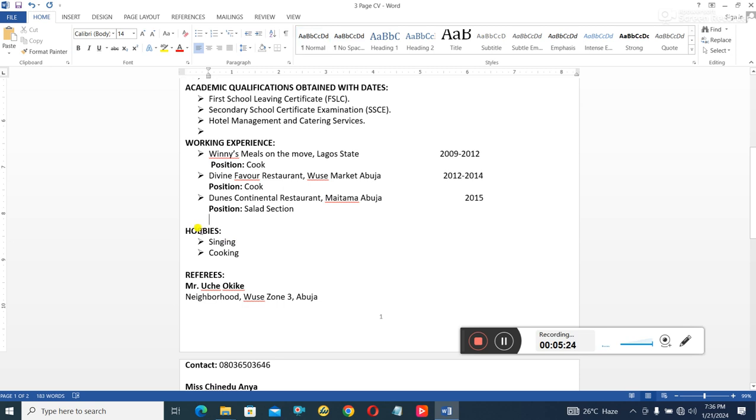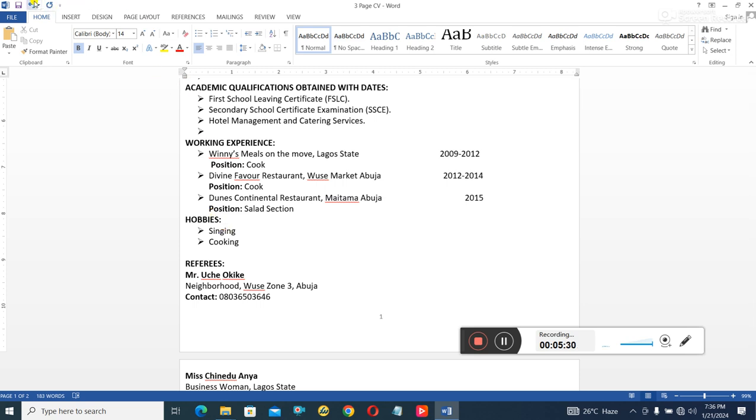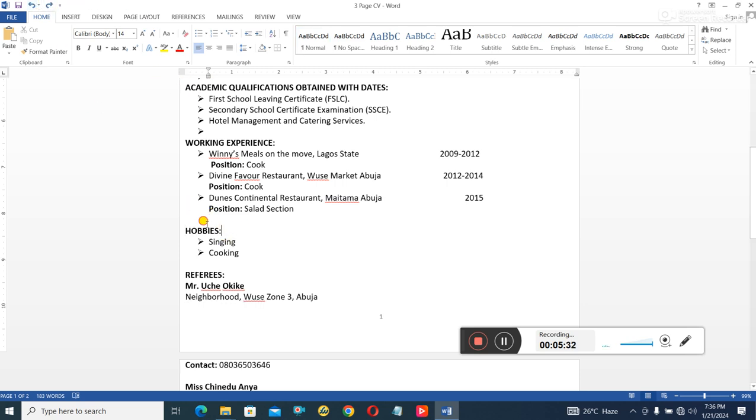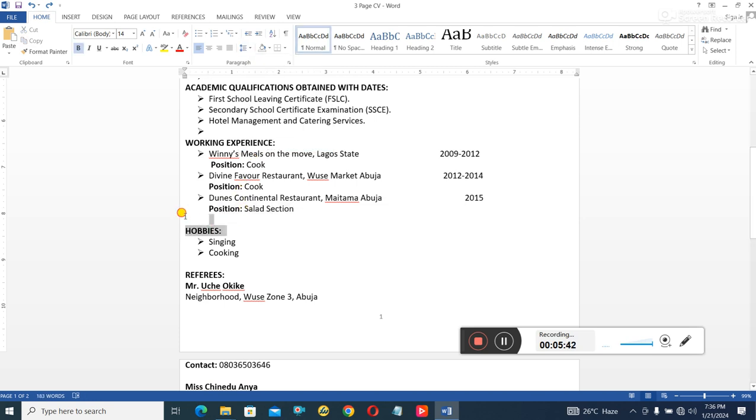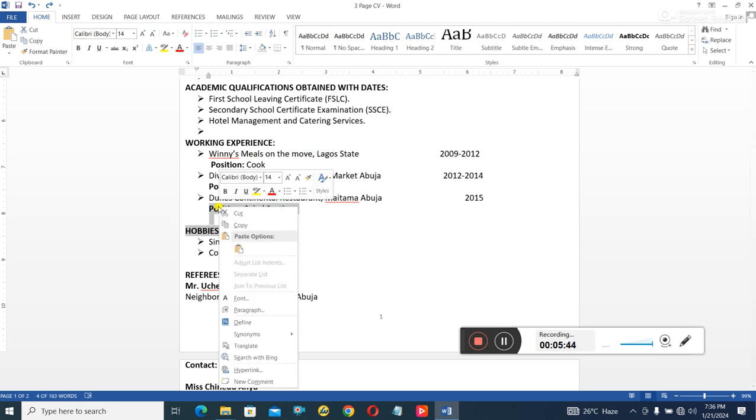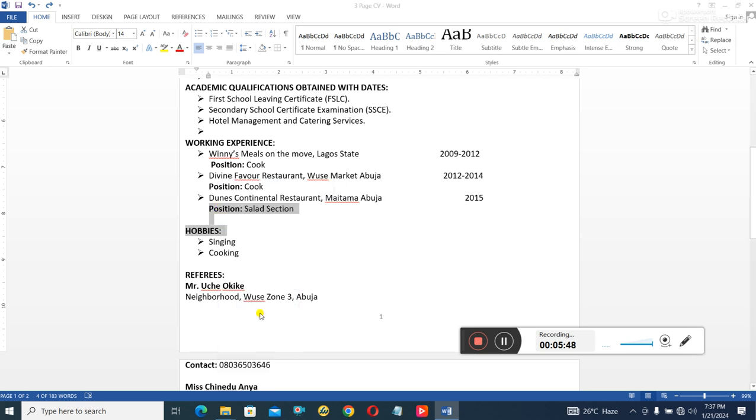We have a little space here, so we can still take this up. You can do that manually, or let me repeat again. You could just highlight the 2 lines. I just highlighted this, and I can go back again to line spacing. So I could just right click here, then I'll go to paragraph.